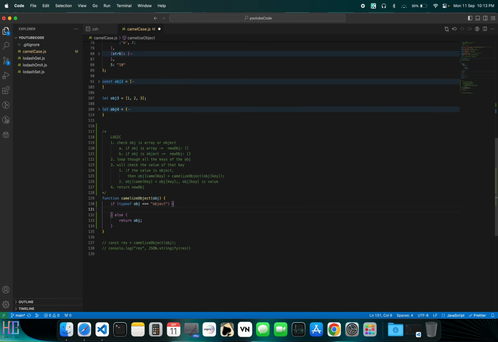Now we have to check if this obj is an array, because an array is also an object in JavaScript, but in the case of an array the keys are 0, 1, 2, and its representation is in these brackets. So we will check if this object is an array or not.